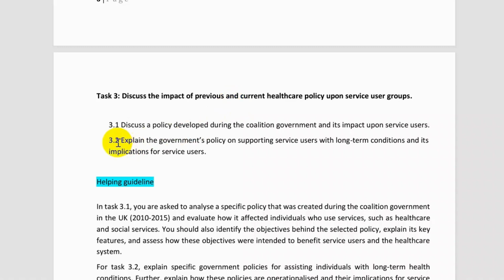Whereas for the assessment criteria 3.2, you need to explain the government policy on supporting the service users with long-term health conditions and its impact on the service users. So for this criteria, you need to discuss what these policies mean for the people who are managing long-term health conditions, and how they want a better life in terms of getting cure, in terms of getting a high quality of care, and how these policies are supporting those individuals who are trying to get cured from their long-term health conditions.